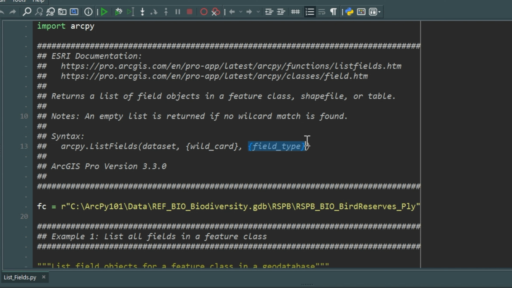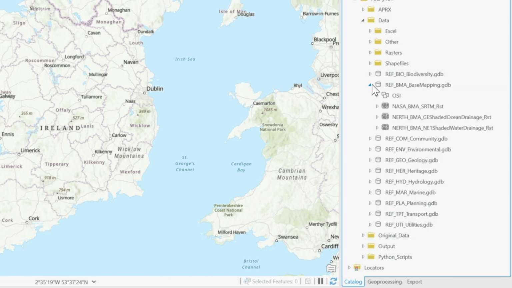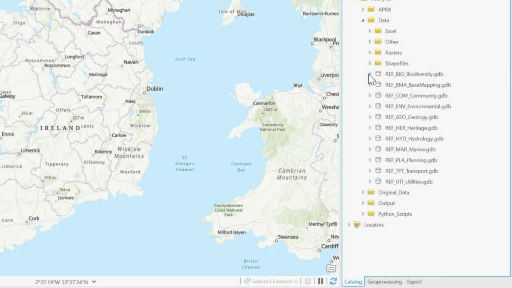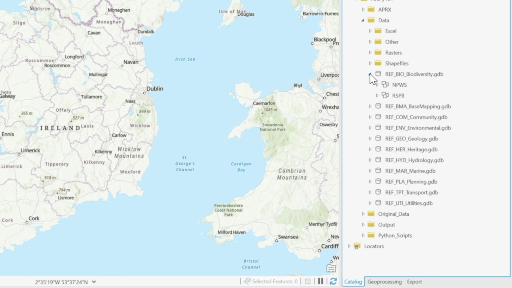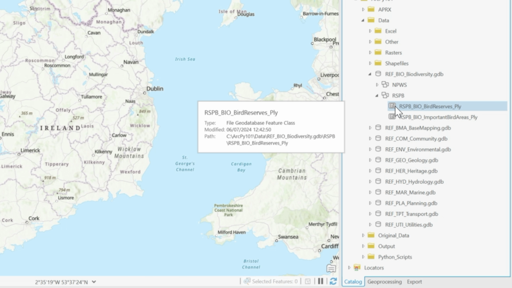For the following examples, we are going to use our bird reserves feature class from our biodiversity geodatabase. So let's pop on over to ArcGIS Pro and have a look at the fields within the bird reserves feature class. I'll collapse the rasters folder and the base mapping geodatabase and expand the biodiversity geodatabase. We have here our RSPB feature dataset, and in there we have our bird reserves feature class.